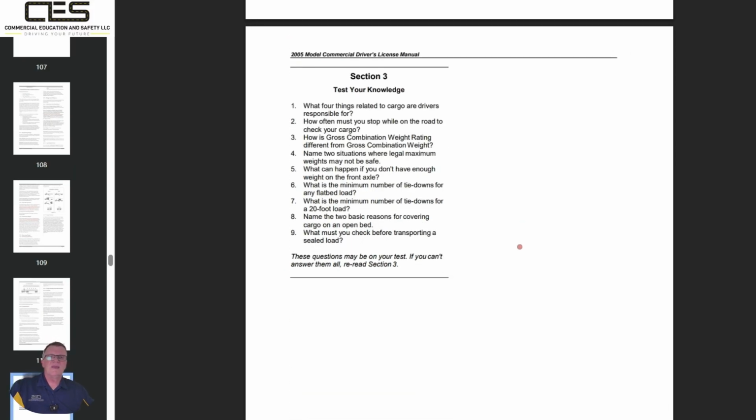So, we're coming to the end of general knowledge and transporting cargo safely. Section 3, let's test your knowledge. Let's see what we remember from what we just went over. What 4 things related to cargo are drivers responsible for? Ooh, that's a bunch, isn't it? We're responsible for the weight and weight distribution. We're responsible for securement, making sure we have the right securement.